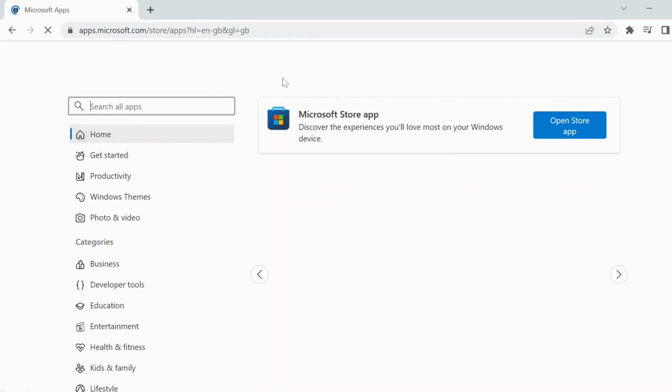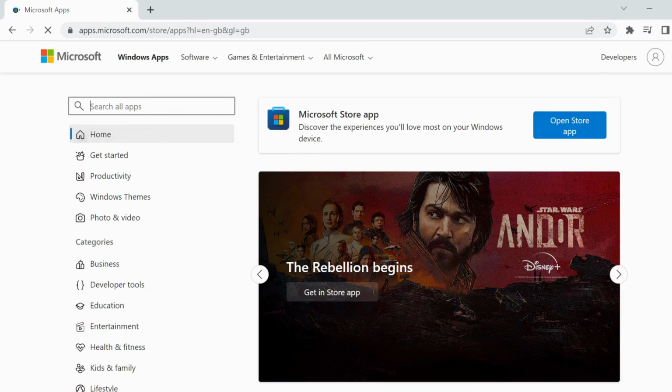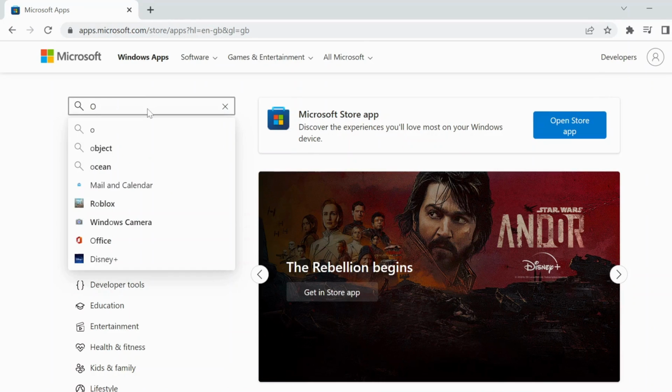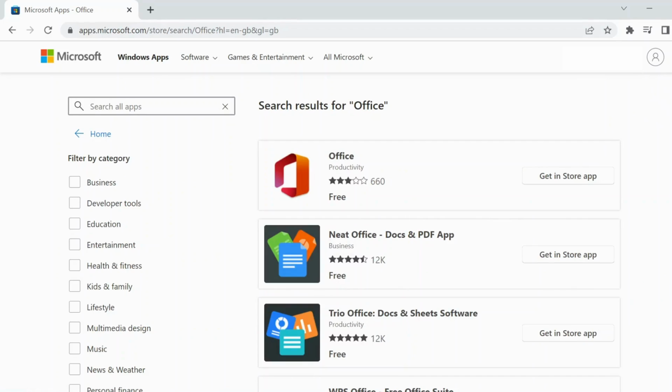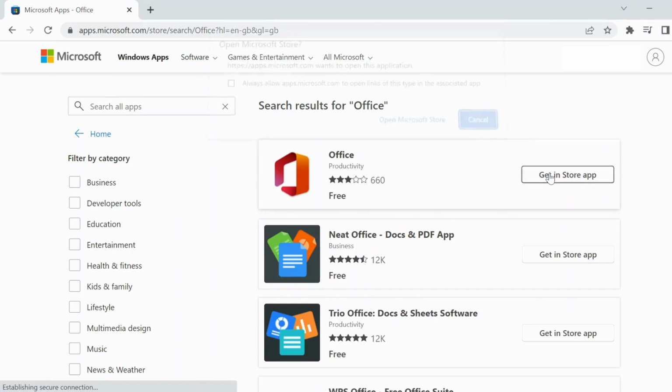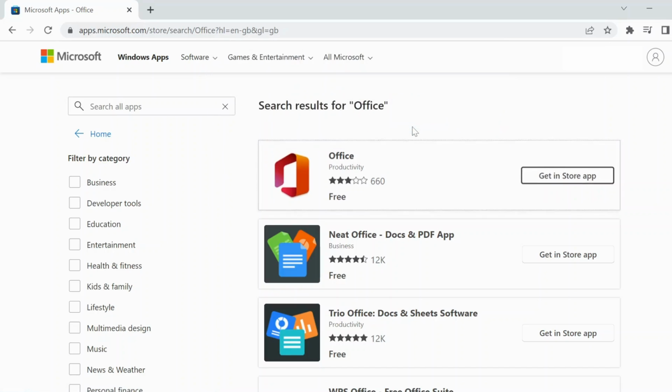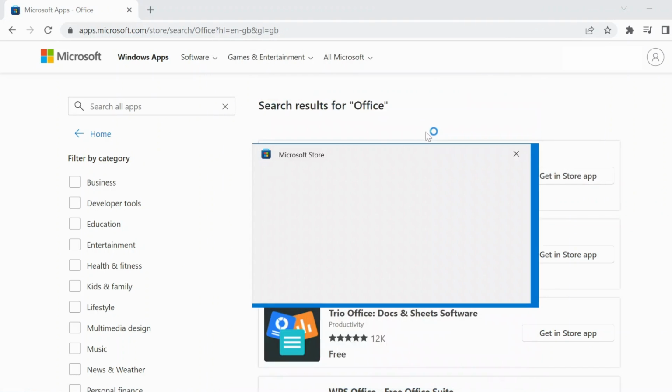So once we're on the Microsoft Store, in the search box here, what we're going to type is Office. Make sure that we're signed into the Microsoft Office, so when we do download the Office, it is visible and all working in order. So what we'll do is on this first one here, get Install App, and then open the Microsoft Store app.